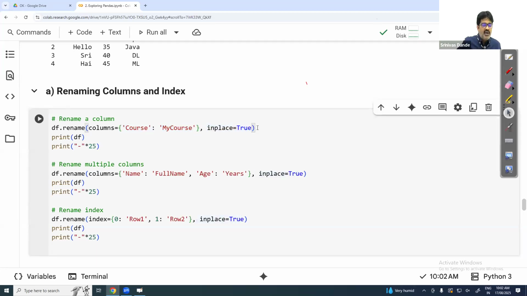What does inplace equals to true do? If you're not giving inplace equals to true, it won't disturb the current data frame. It will create a new data frame, and in that it will change the column name to my course. I don't want an unnecessary new data frame. In the current data frame only, the course column has changed to my course. Okay, done.